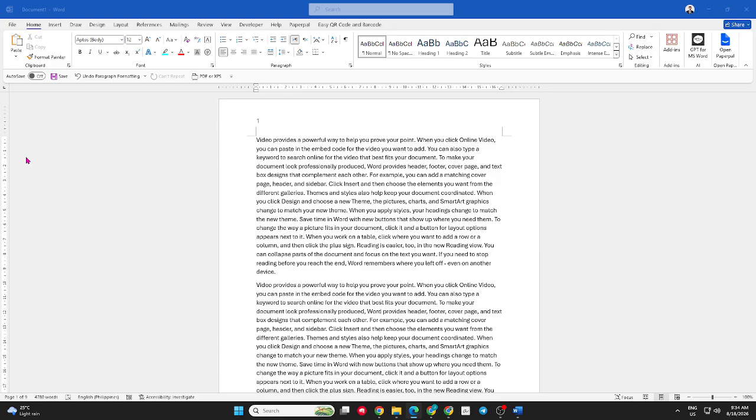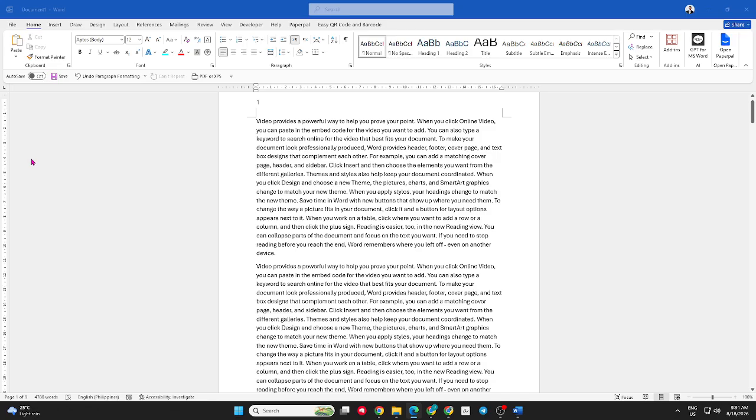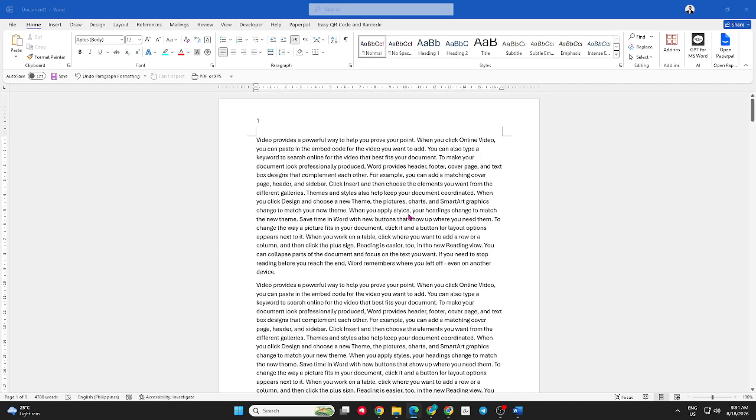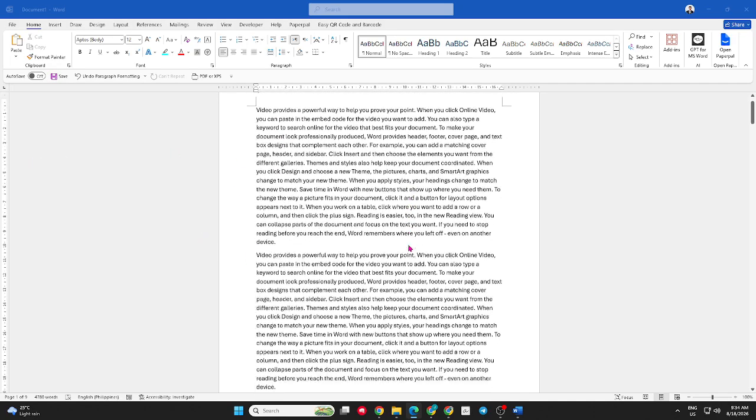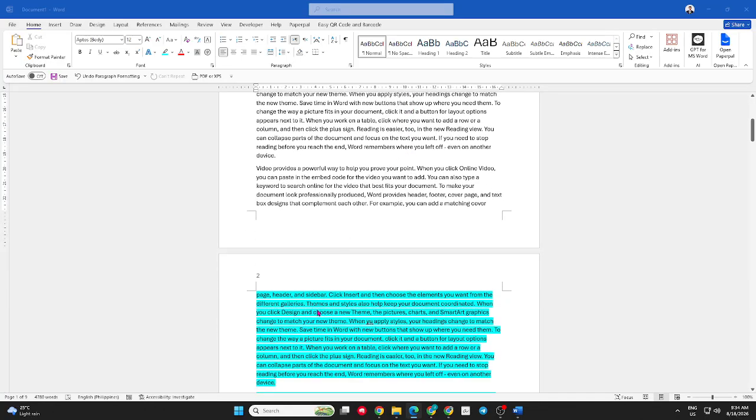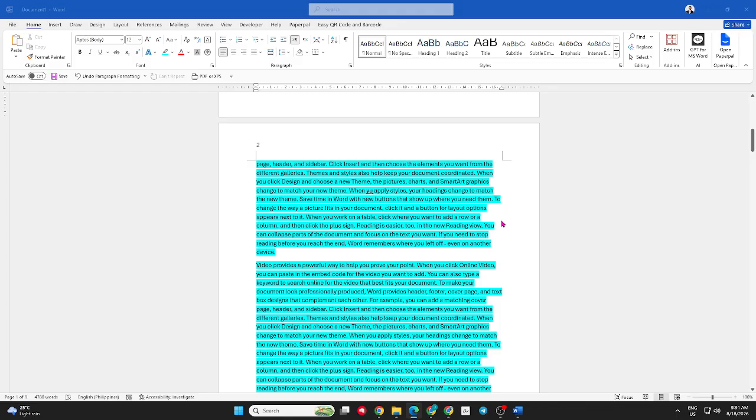First, open Microsoft Word and open the document that contains the page you want to delete. Next, click anywhere on the page you want to remove. Make sure you are clicking inside the page that contains the content you want to delete.